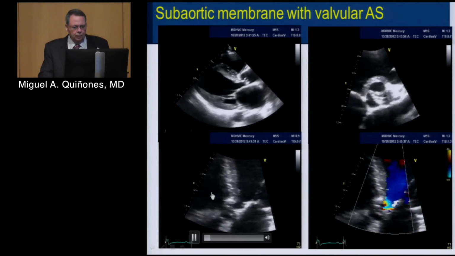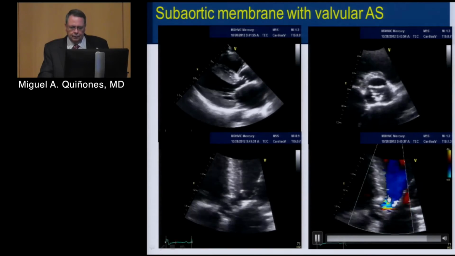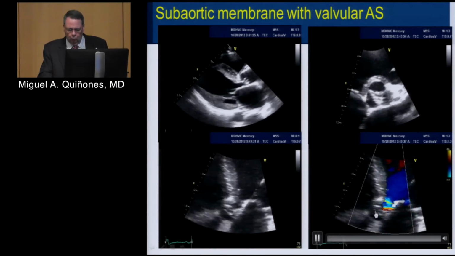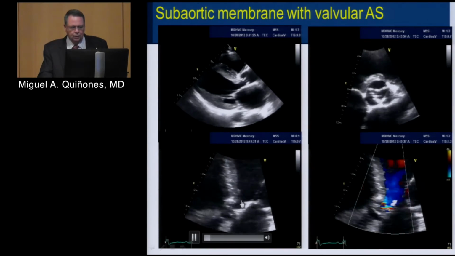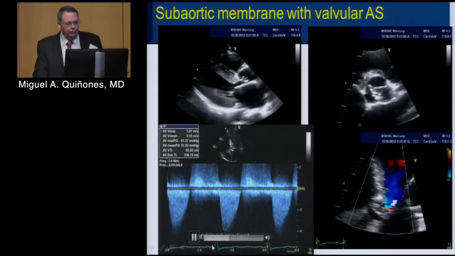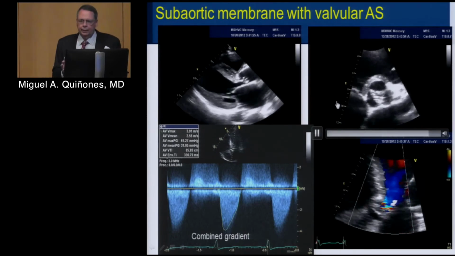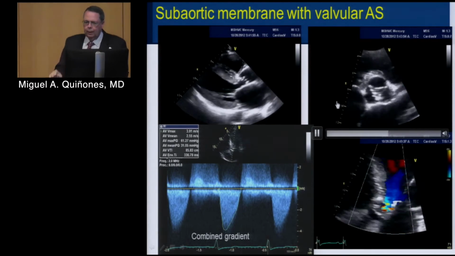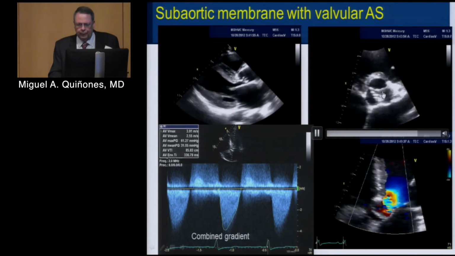This is a membrane. You can see very nicely the jet right there, forming in that area, where the valve is way down here. So the membrane sits here. So you have a nice tracing, and you have a gradient, but it's a combined gradient. That's a gradient of all the stenoses, both discrete stenoses together. Look at the valve itself, it doesn't really look that bad.